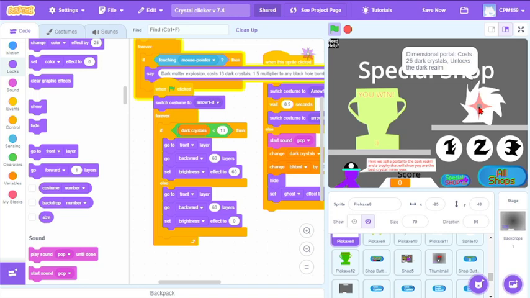In the special shop, this is how you beat the game. Dimensional Portal costs 25 dark crystals. Very expensive. Unlocks the Dark Realm. What is the Dark Realm, you ask? Well, it's required to do this. The Ultimate Trophy costs 30 dark crystals. Beat the game. Requires Dark Realm. And that is the game.